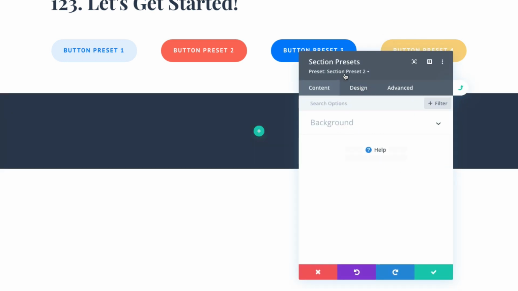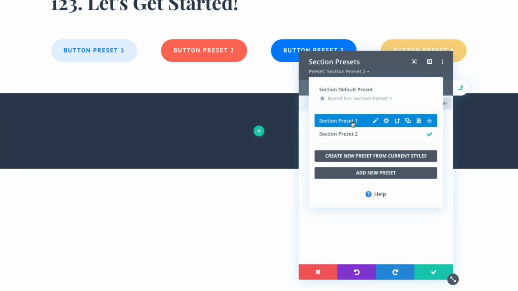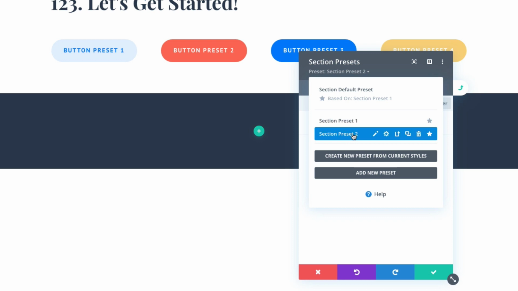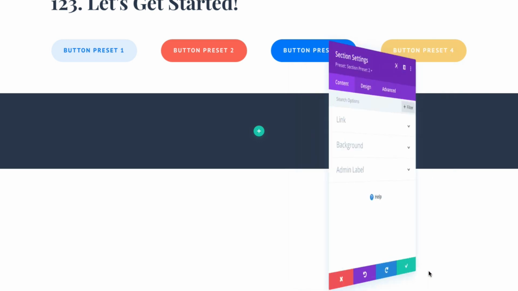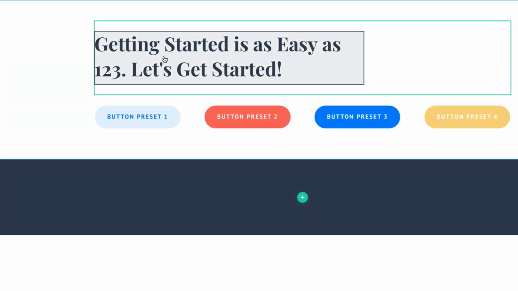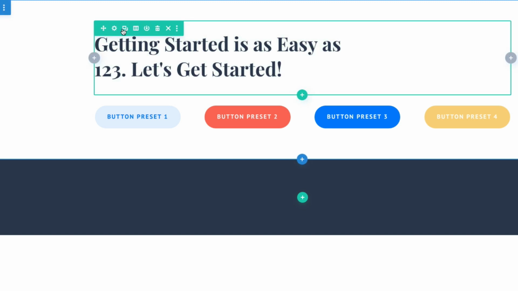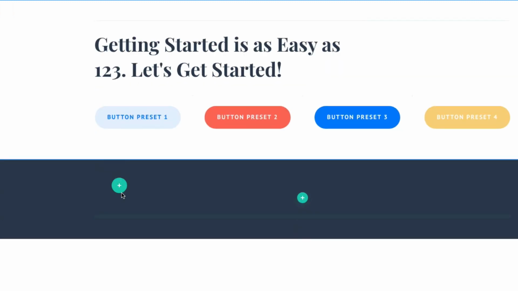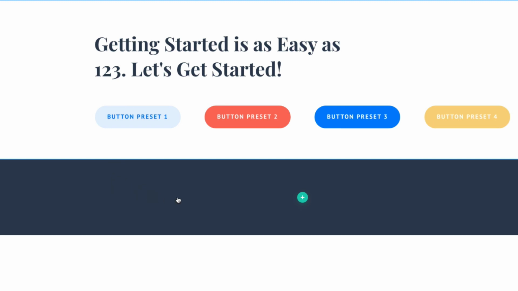And now you can see I have a section preset 1, which is my default with the light background, and then section preset 2, which has the dark background. Go ahead and save that out. And let's go ahead and copy this row. I'm going to duplicate this row here, and I'm going to drag it into my dark section.